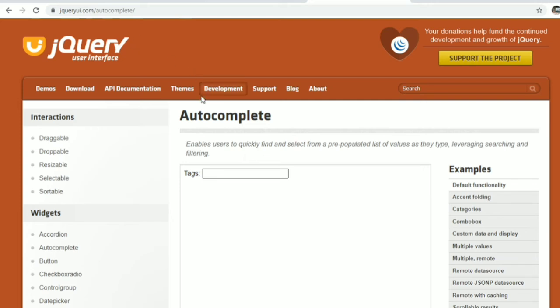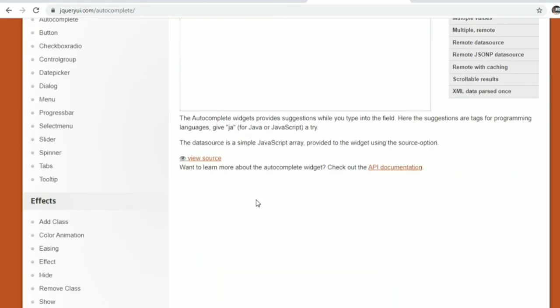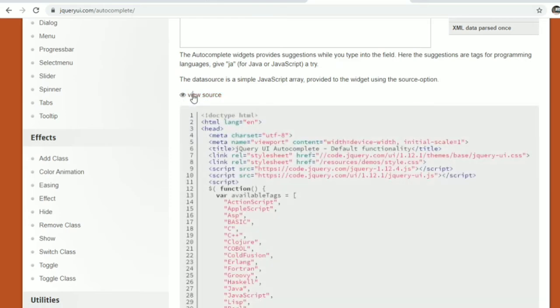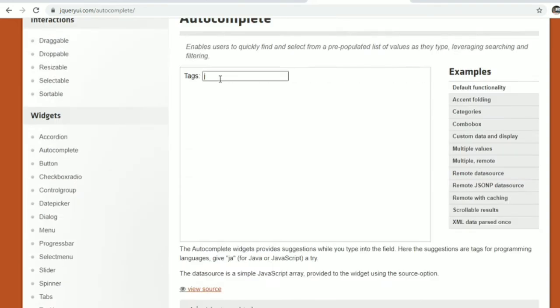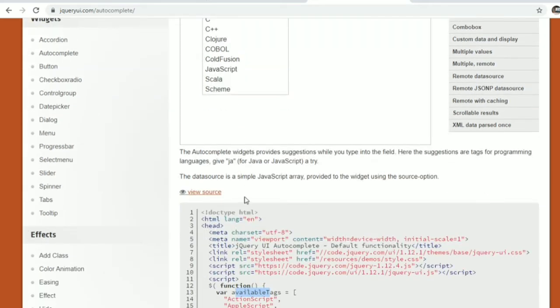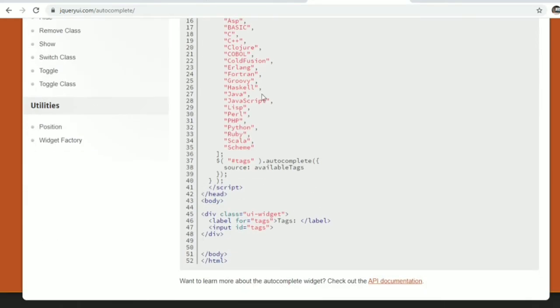It has an autocomplete jQuery. If you type J here, it shows the names which have J, that is Clojure, Java, JavaScript. The autocomplete function is what we need in our course. To do that we need to import some of the code here. So here is the source code. It has available tags, that is basic, C++. These are all the things it is showing in this tag. So if I type C, it shows C++. So it's showing the things which are in this variable tags.